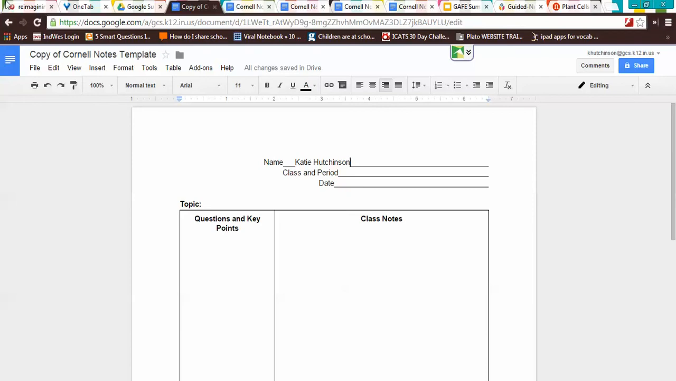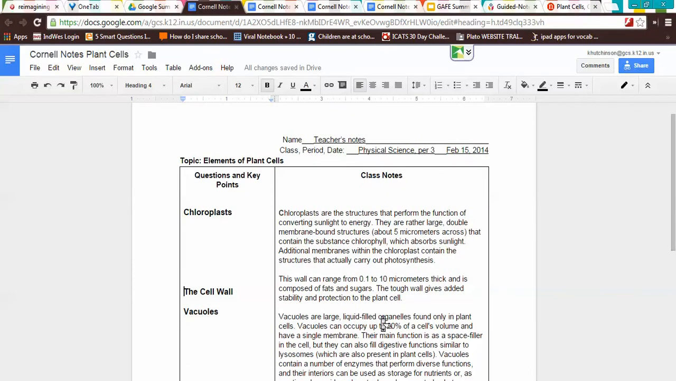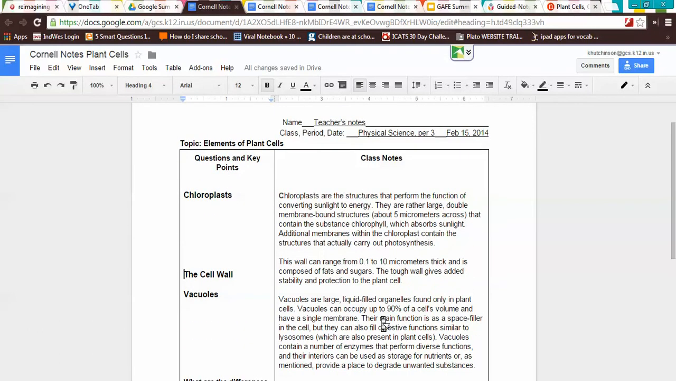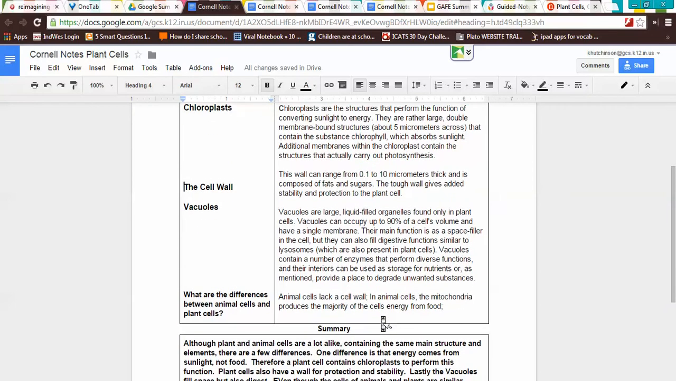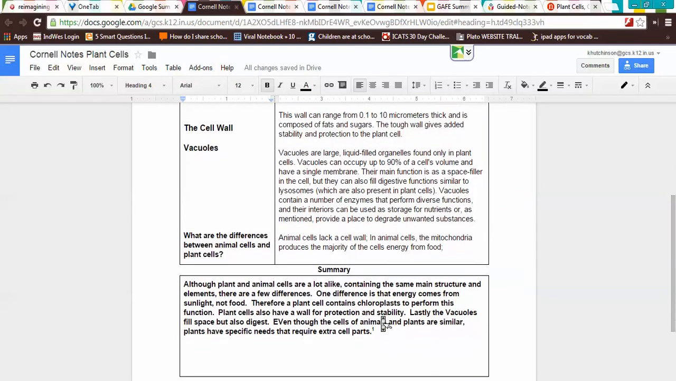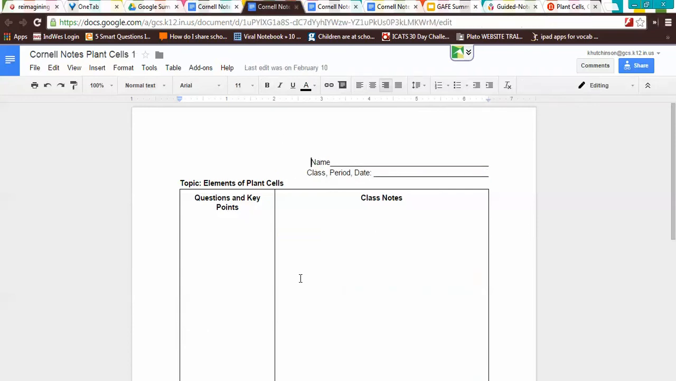So let's say I teach biology and I've gone ahead and I've put my notes in here. This is my teacher notes. This is what I want. I'm going to do plant cells, and this is my exemplar for me. And let's say I have kids in my class that are good note takers and they don't need a lot of support. So I'm going to assign them a blank copy. But notice I've put the topic in there for them.